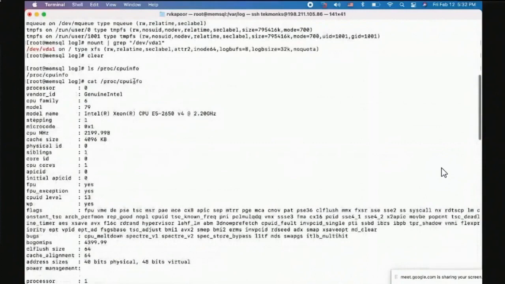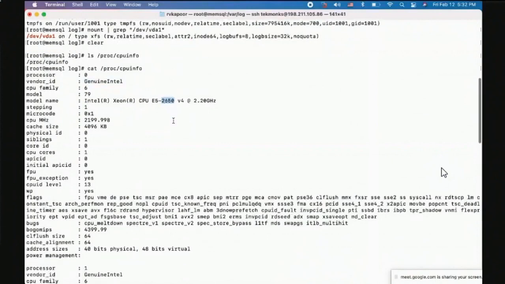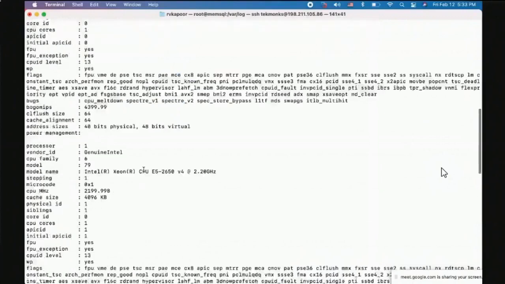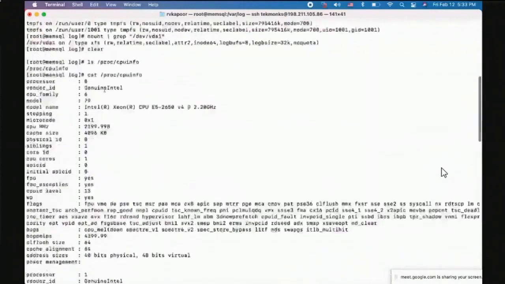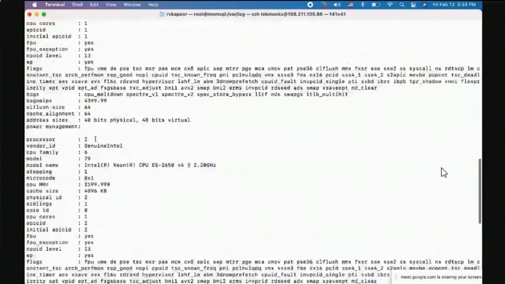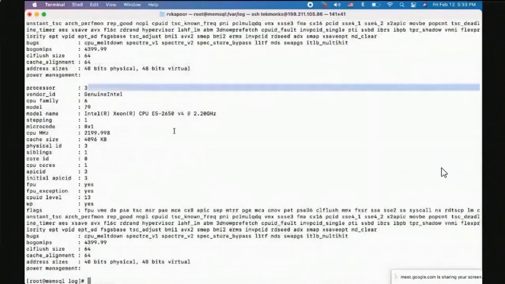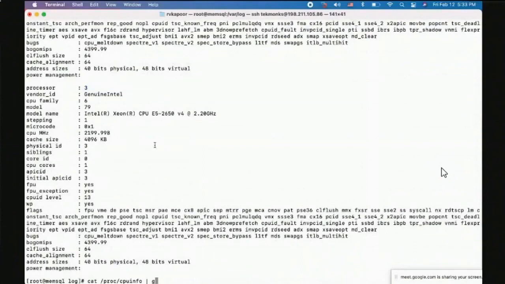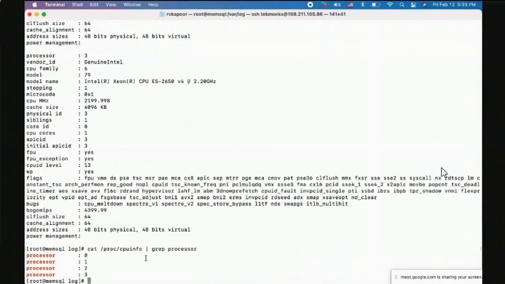So over here, if I look at /proc/cpuinfo, things like what is my processor, what is my model of the processor, how many cores I have, etc., would show up under this file. So in this case, I have 4 processors because you see this is processor number 0, processor number 1, processor number 2, and processor number 3. So I have 4 cores on this box. If I wanted to know how many cores I have, I would grep for processor, and then you see I have 4 cores on this box.